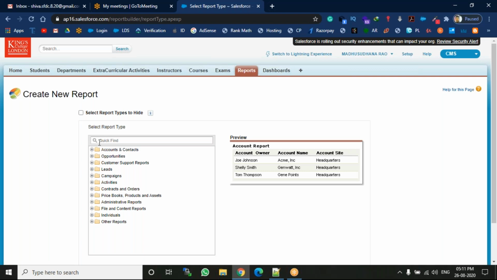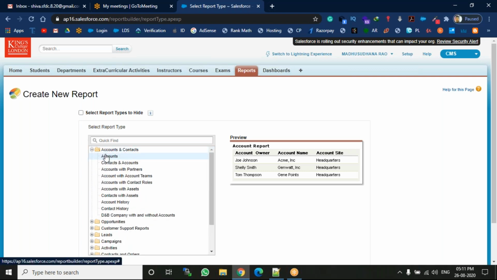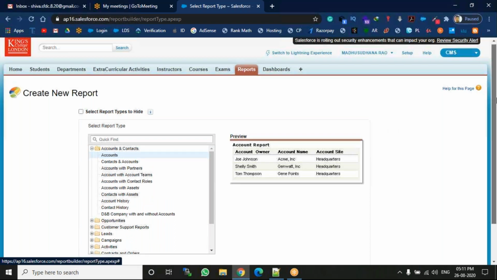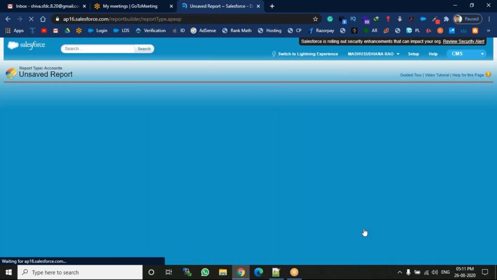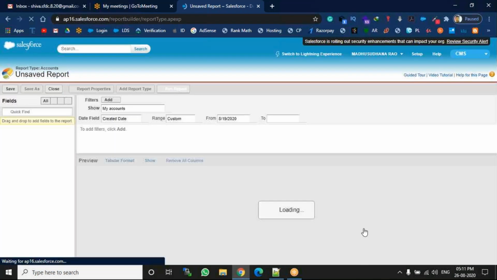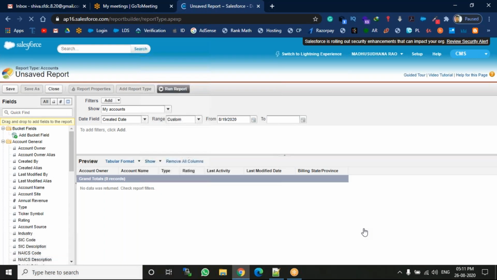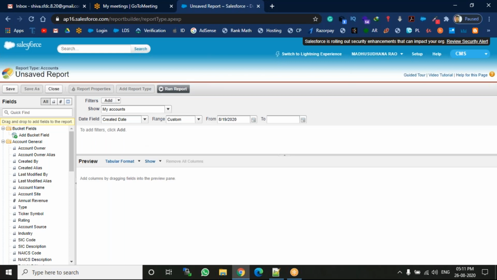Expand this, and then select your accounts. You have to first select the object, and only then can you create the report. Select the account object, then click Create. Whenever you create a report, first of all you need to remove all the columns. Just click remove all columns. Why? Because this becomes a fresh white paper.